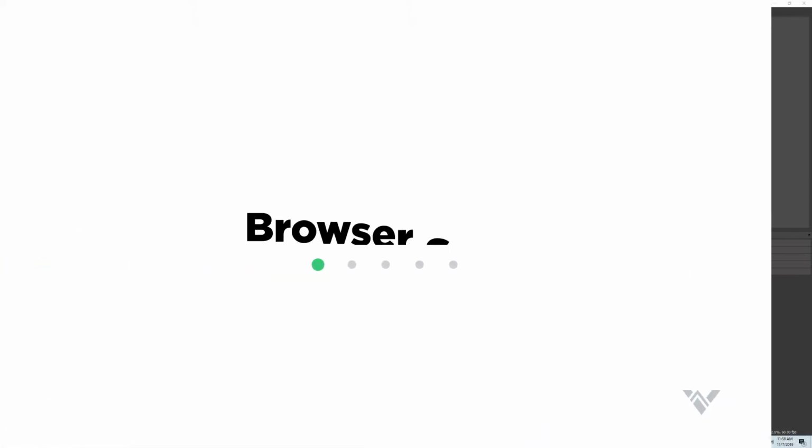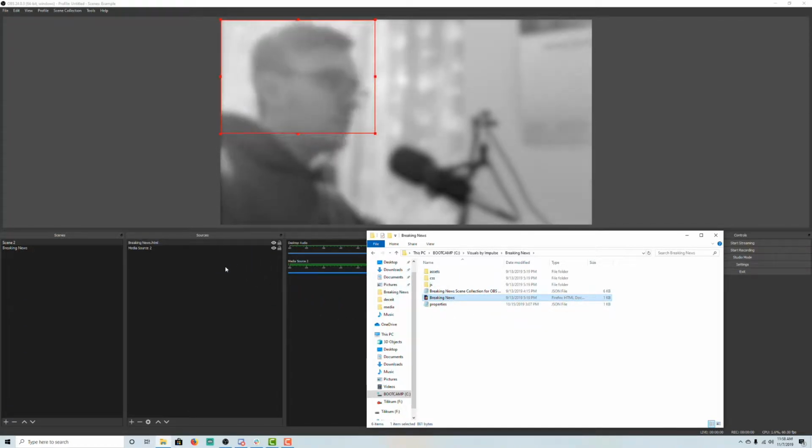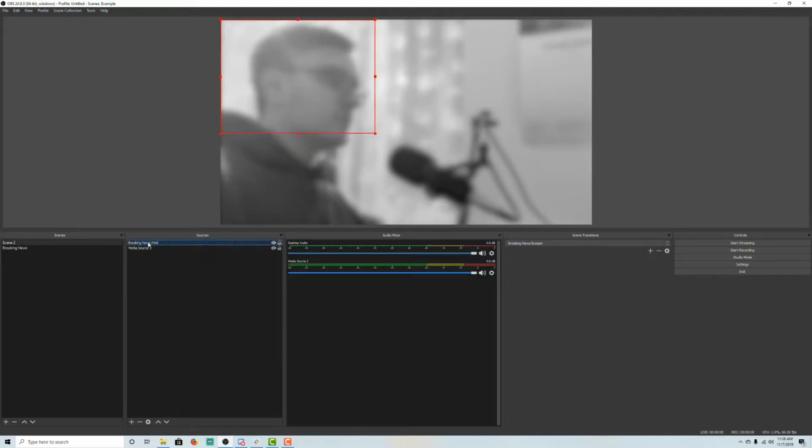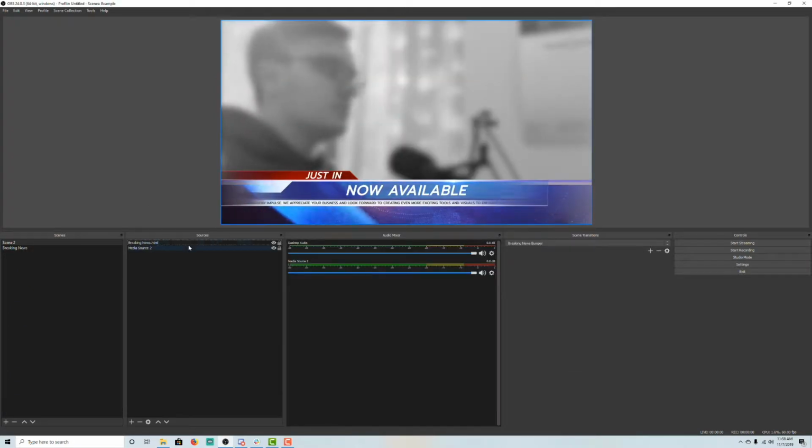There we go. So now let's say you want to bring this breaking news bumper into your existing scene. Simply open up the breaking news folder, find the breaking news HTML file, and drag that over as a browser source into your project. Then we're going to open this up and set the dimensions to 1920 by 1080 and hit OK. And there you go. It's as simple as that. You can drag it into any scene you want, and all you have to do is drag in the HTML file and set the dimensions.